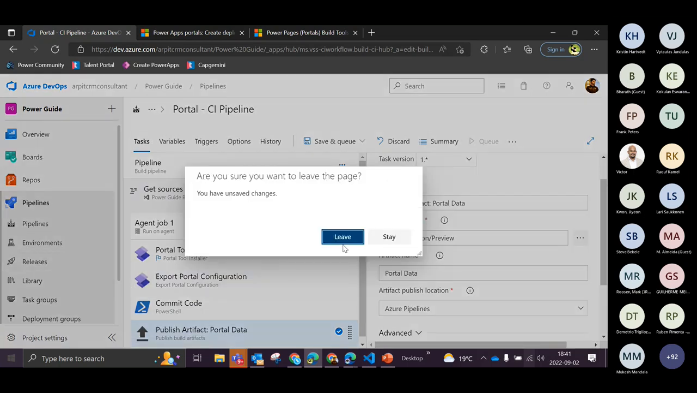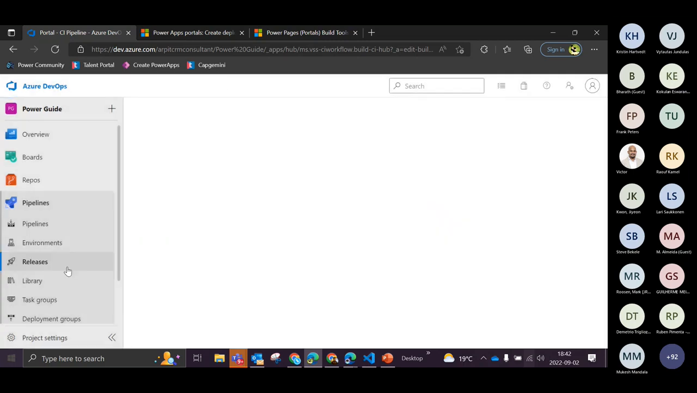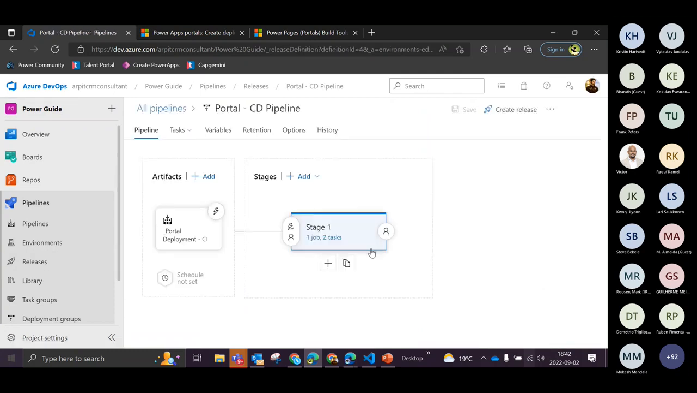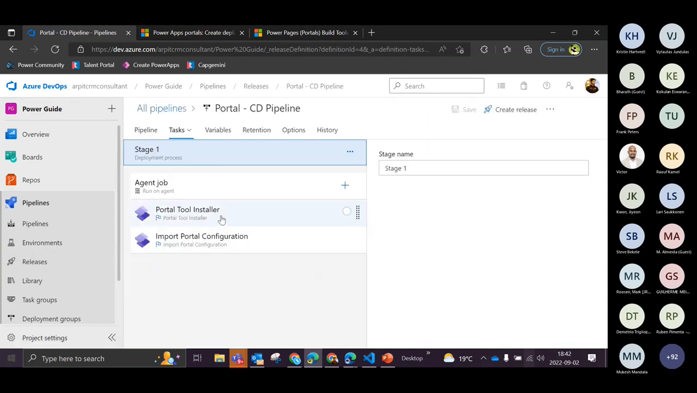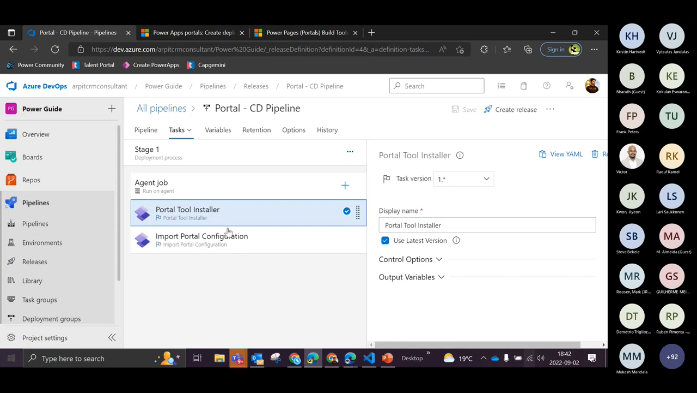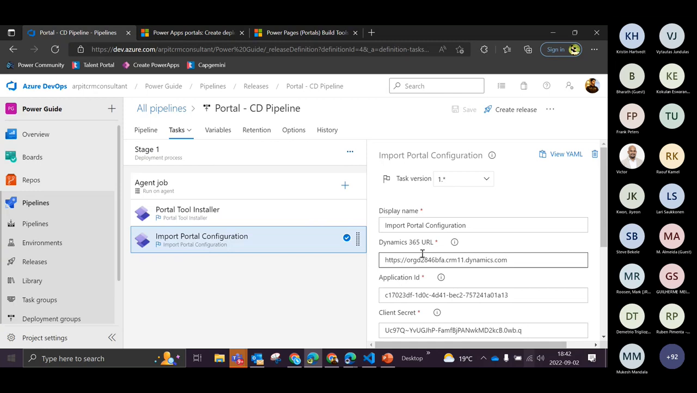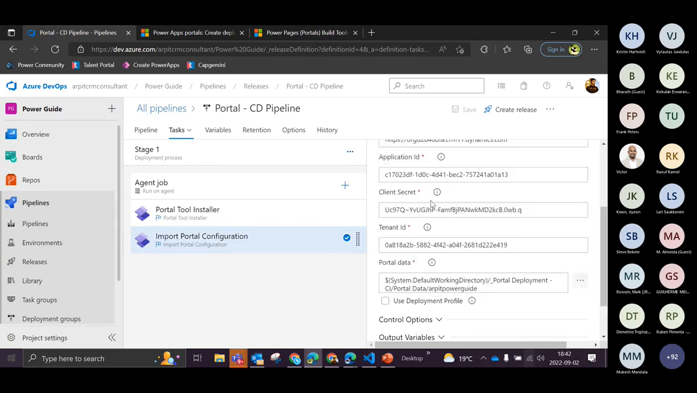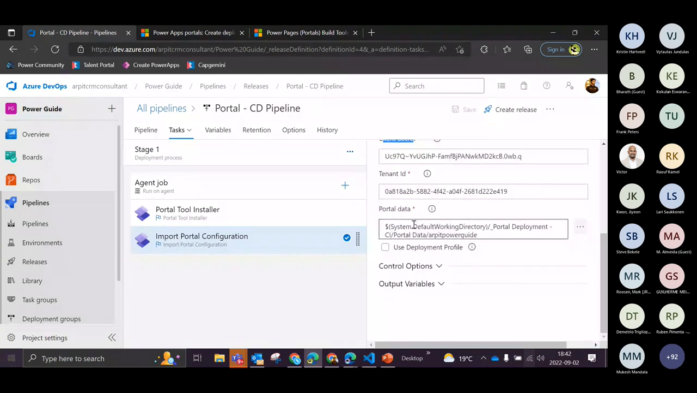If I talk about the release pipeline, I'm just going to leave it. If I go to the release pipeline, go to edit. In the release pipeline, again, I have to use the tool installer because I'm going to import it to the portal configuration. If I click on the portal configuration, again, I have to connect to my target environment: Dynamics URL, application ID, secret key, tenant ID, and all.